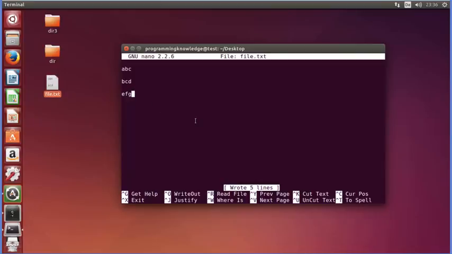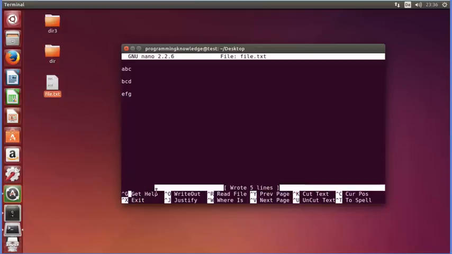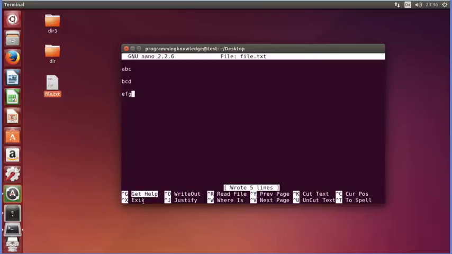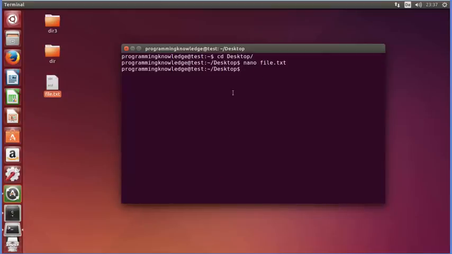Now nano has some other controls. For example, Ctrl G will get the help, and Ctrl X is going to exit from the nano command. So let's press Ctrl X first. I'm going to press Ctrl X, and we are out of the nano command. Once the file is created, we can edit the content of the file by the same command, nano and the file name.